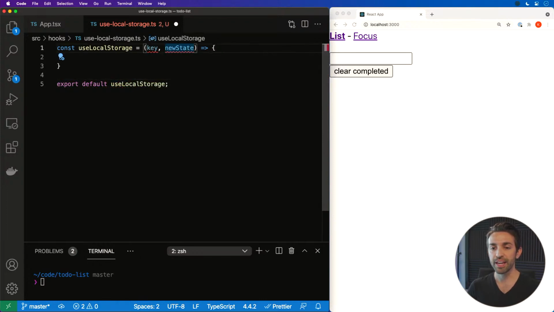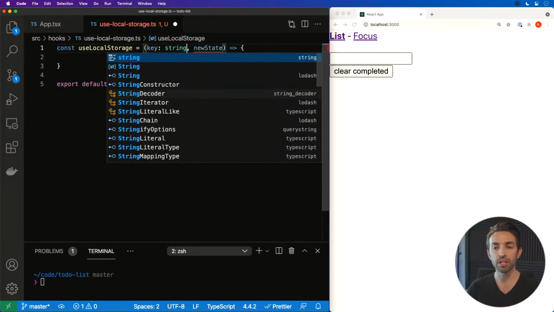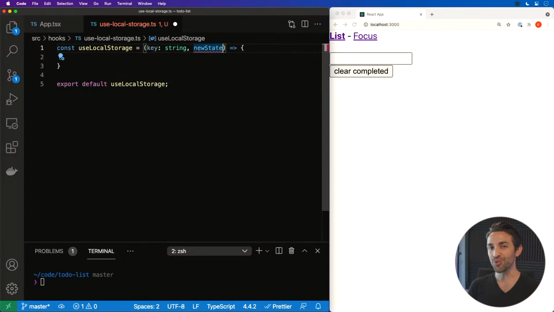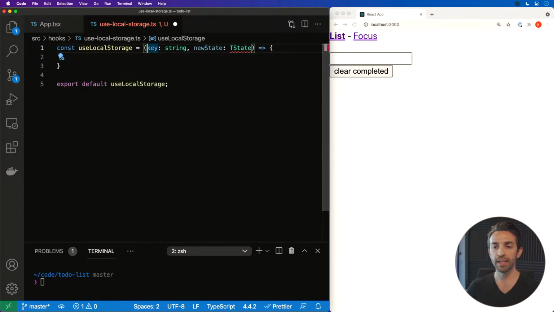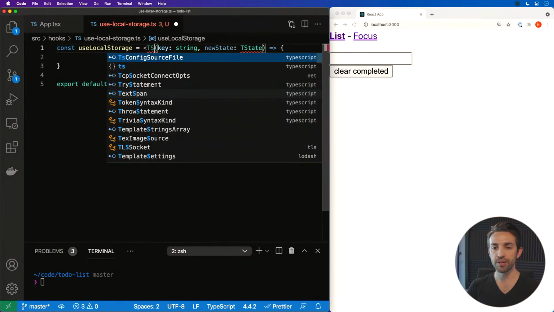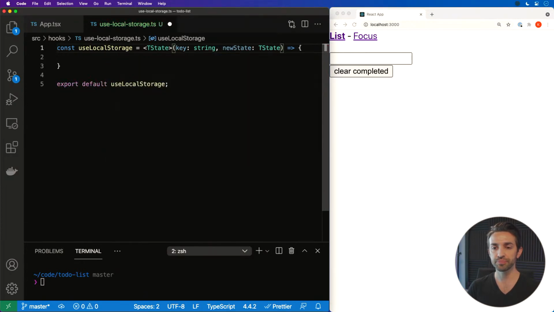And now we can go. Actually, let me type these. So key is going to be of type string. All of our local storage keys are strings. Now, new state. I'm not designing this hook specific to our to-do app here. I'm actually building up a generic hook that we could use for anything. So I don't actually know the type of this state. So I'm going to create a new generic type called TState. And I'm going to make that a generic here, just like that.